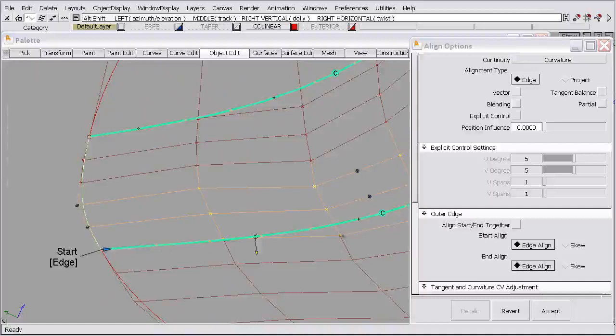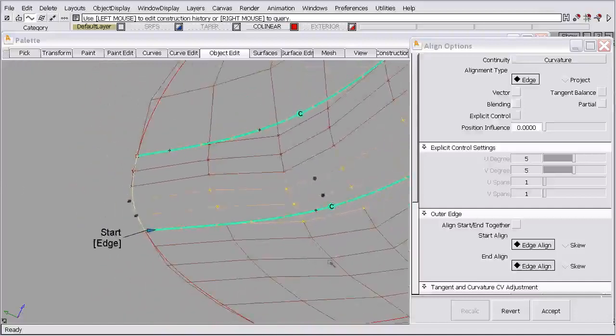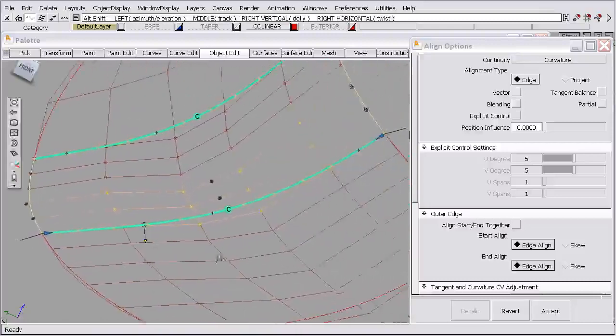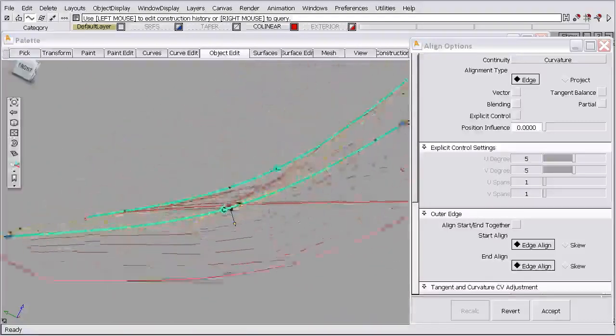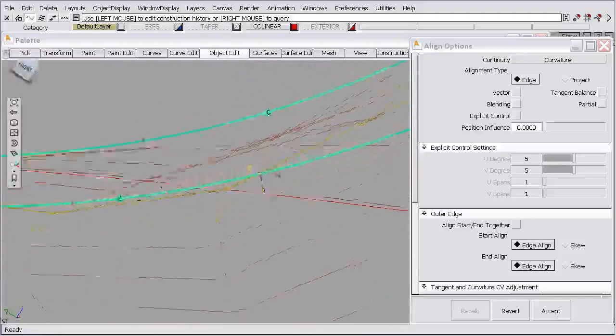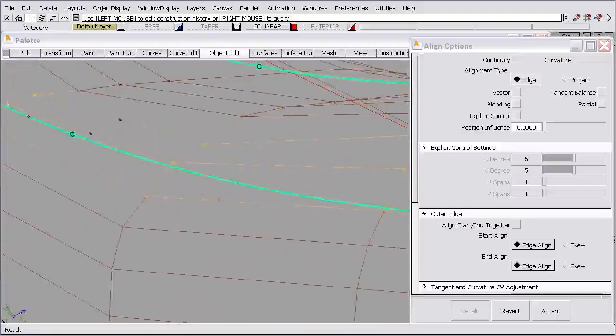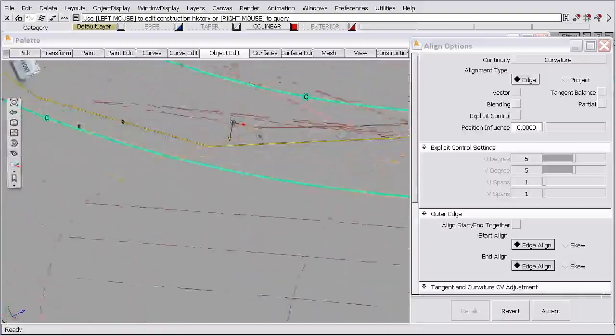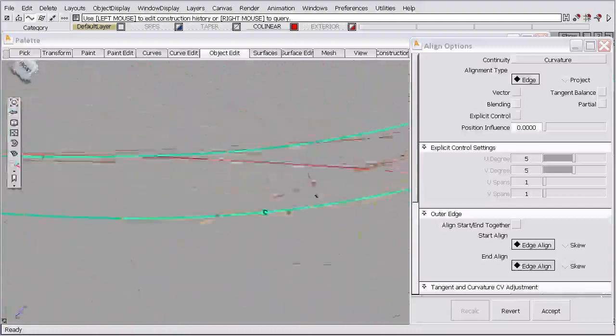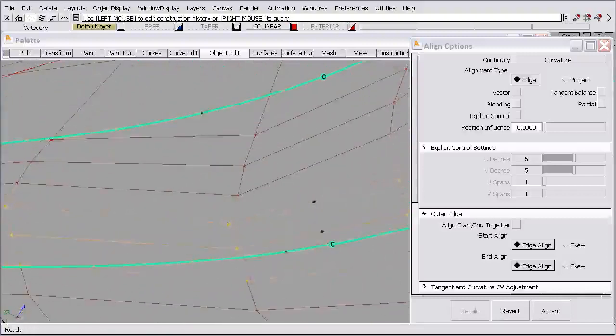To make that modification, I can't really do it within the align function. And some other modifications that I can kind of see, if I look at these rows of CVs, I can see that this goes down and then up. Well, that's going to put a low spot in that surface. And maybe I don't like how straight this is, and it's got a little kink right here.